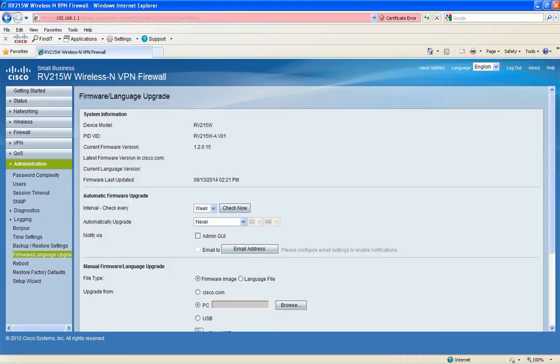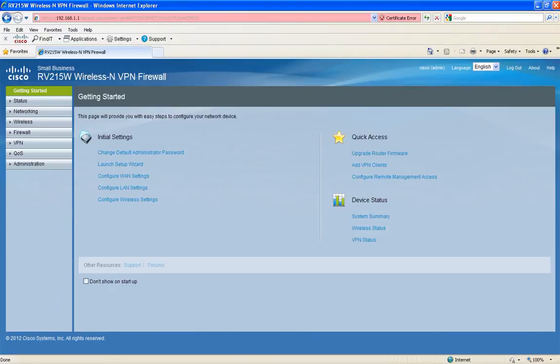That concludes this demonstration of the Cisco Small Business RV215W.